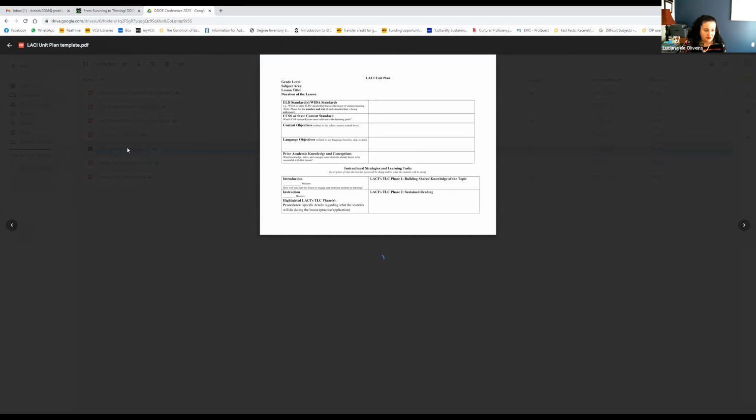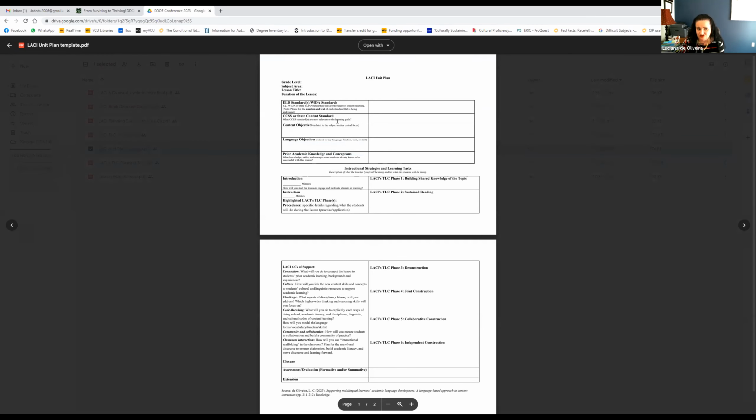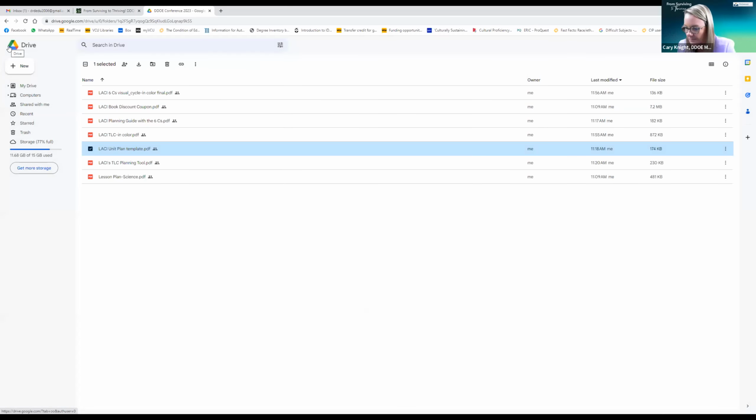There's also a unit plan template if you're interested in implementing Lacey in the classroom to think about the 6 C's of support and also the different phases of the teaching and learning cycle. Of course, to do more with each one of the phases, I would definitely need several days of professional learning workshops with you all, but hopefully you got a little taste of what you can do in the classroom.